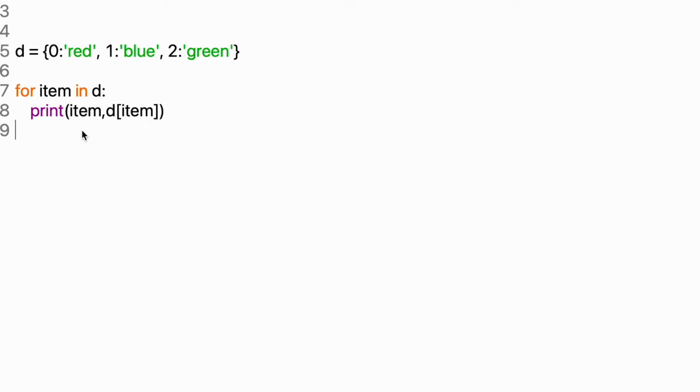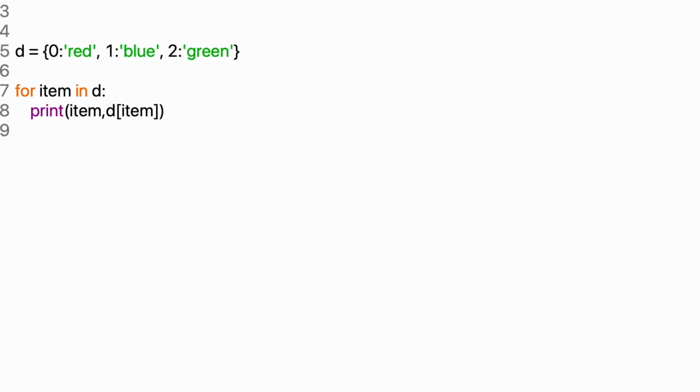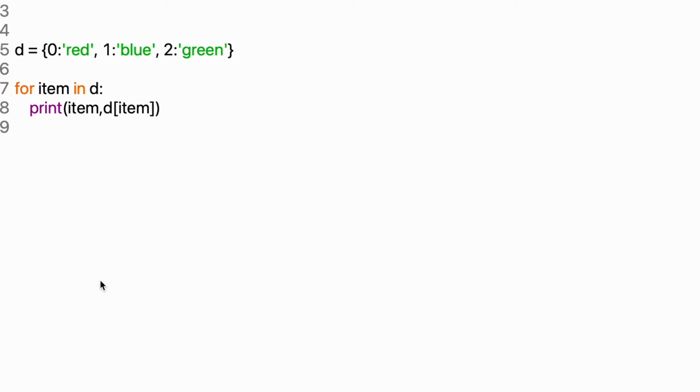Let us save this and run this. So we are getting 0 red, 1 blue, 2 green. So this is how we can access all the values using the for loop. Now the next point is how we can add a new value to the dictionary, because a dictionary is mutable. So we can change the dictionary, we can add new values to the dictionary.